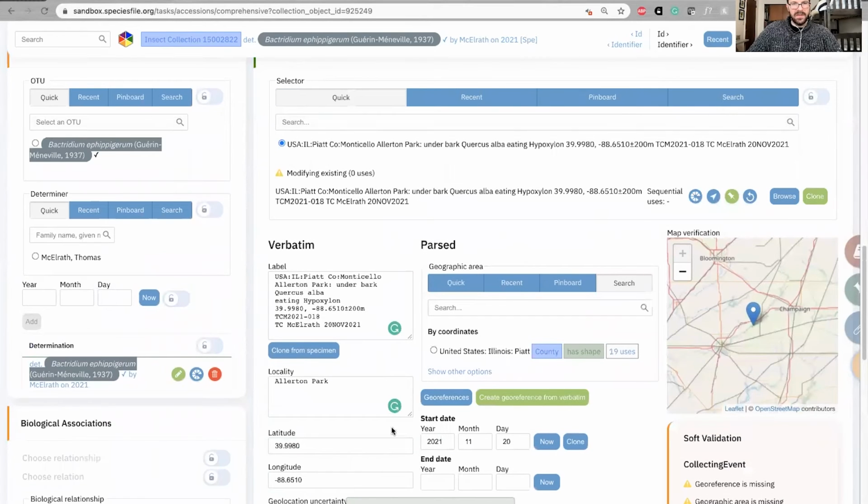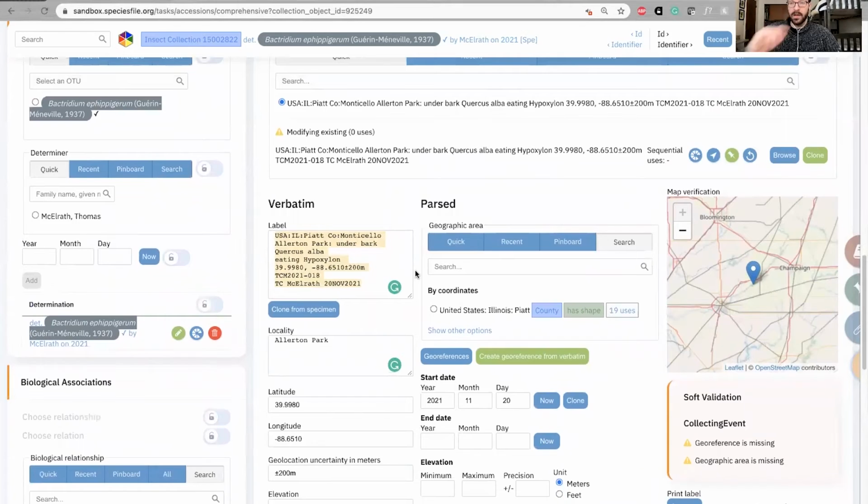Now, if I were to save this and this label matched another one in our database, it wouldn't let me save. It would actually pop up with an error that says this has already been found in the database, which is a great way to reduce duplication of collecting events.